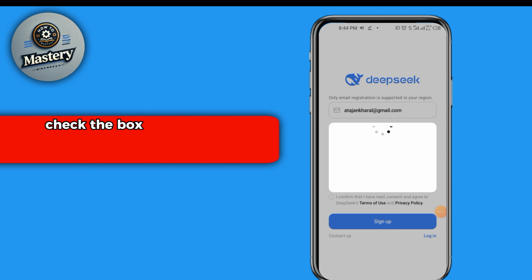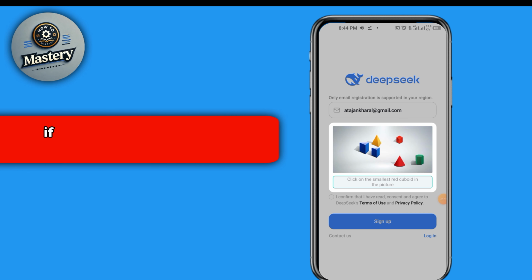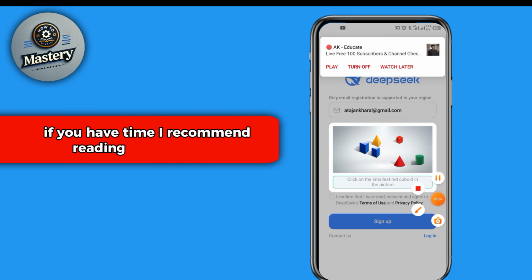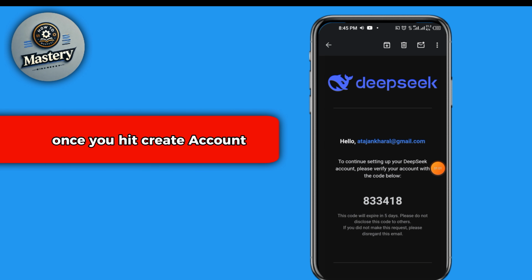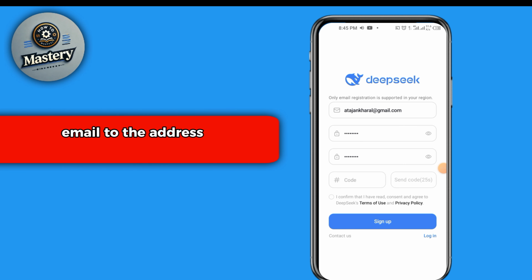Next, check the box to agree to the terms and conditions and privacy policy. If you have time, I recommend reading through them. Once you hit Create Account, DeepSeek AI will send a verification email to the address you provided.